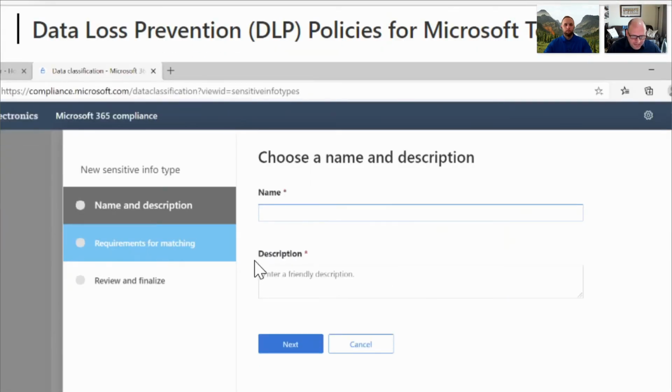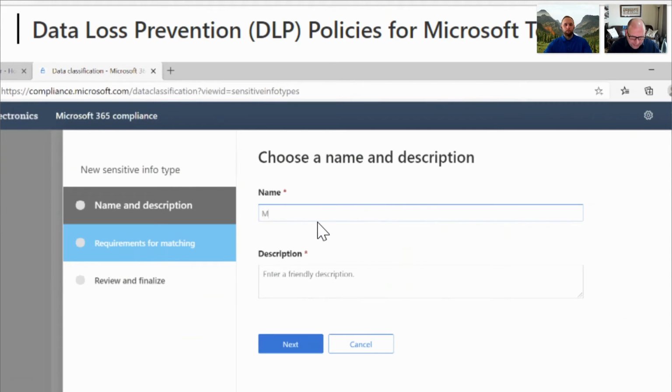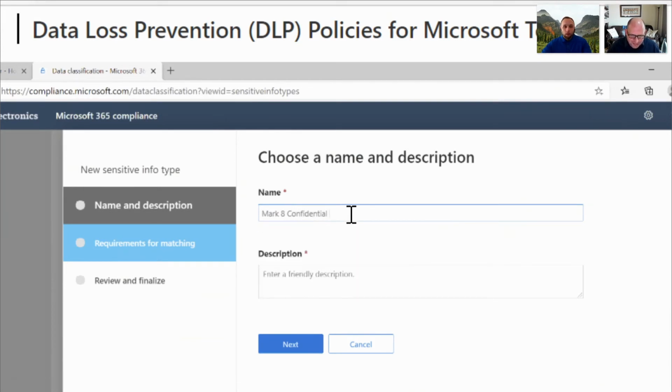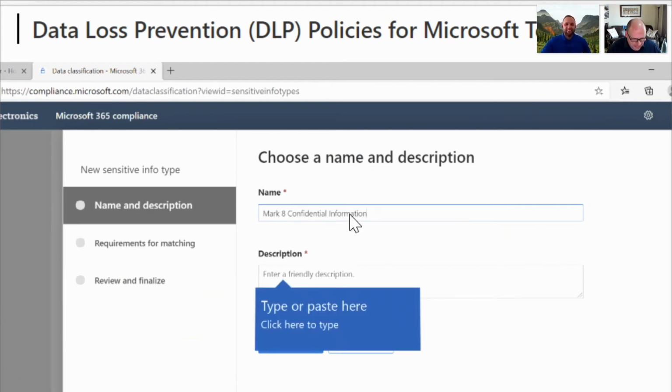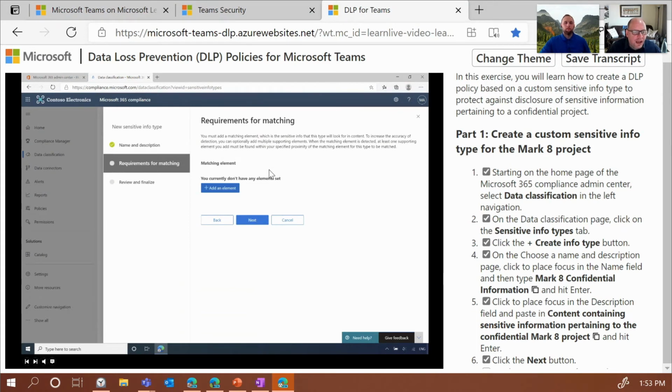We need to give it a name. It looks like I need to type Mark 8 confidential information. See, this is on rails. I cannot screw up. Perfect. And then I don't know what the description is, so let's go over here. I'm going to use copy paste for this long description, and I'm just going to paste that right in there. And we'll go to next.